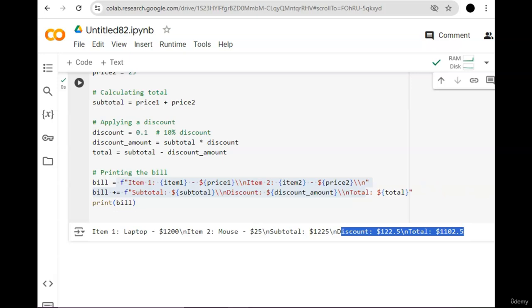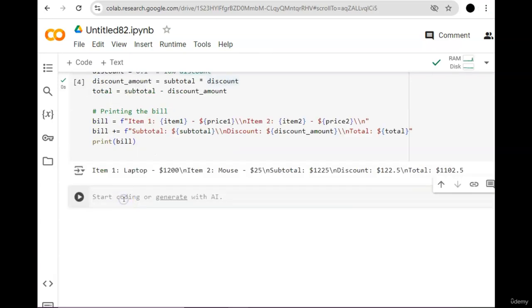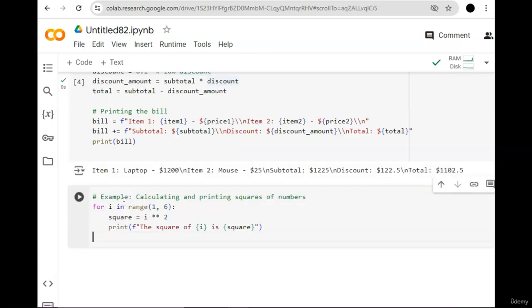Sometimes you may need to combine text and calculations inside loops, especially when dealing with repetitive tasks. For this, use this code. We looped through numbers 1 to 5. For each number, we calculated its square. The result was printed using an f-string. This approach is useful when you need to perform and display calculations rapidly in your programs.